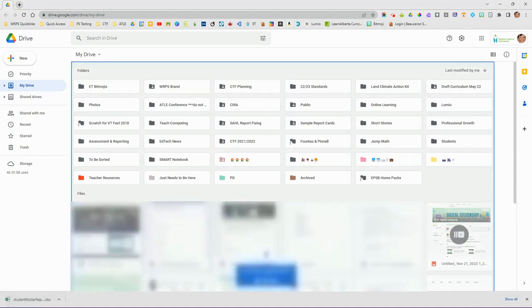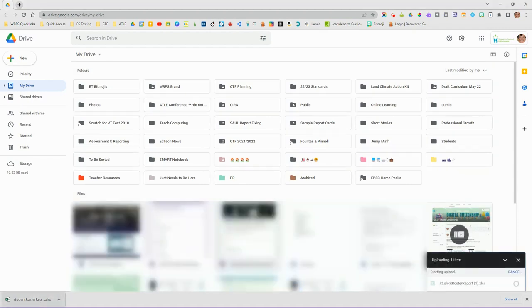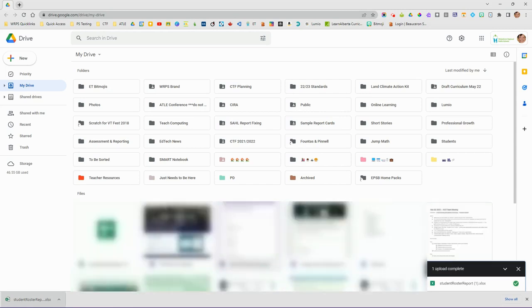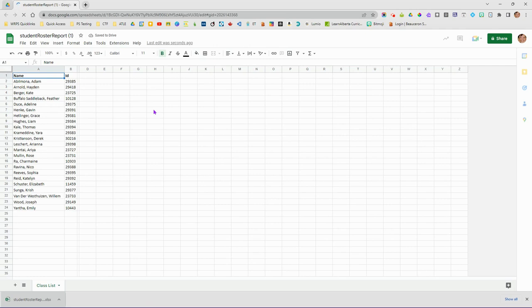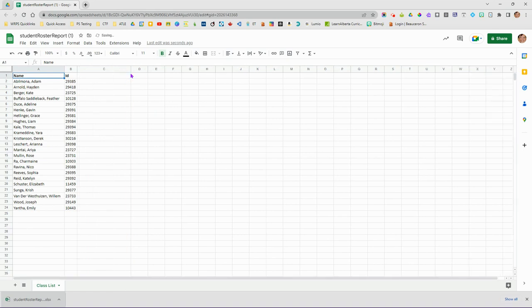Now, over in my Google Drive, I can see that download there. I just drag it into my Google Drive and it's going to upload it here. And then when I open it up, it'll open it up in Google Sheets for me. So now I can manipulate this download out of Power Teacher. And there are those student ID numbers right there.